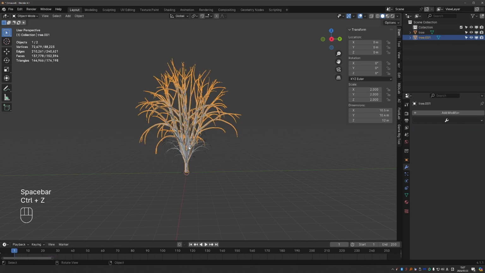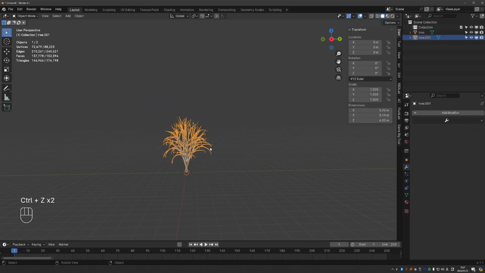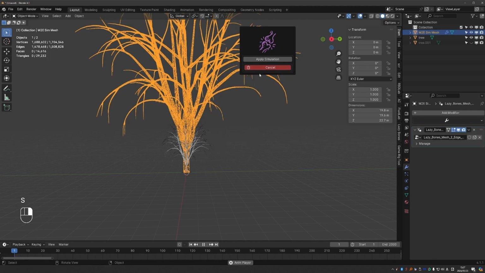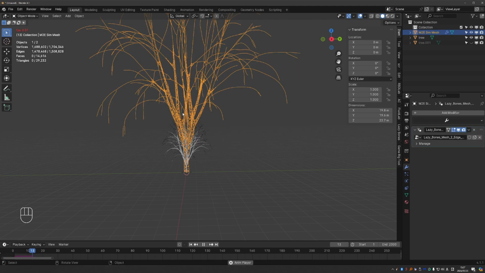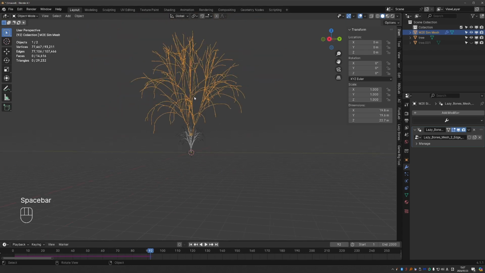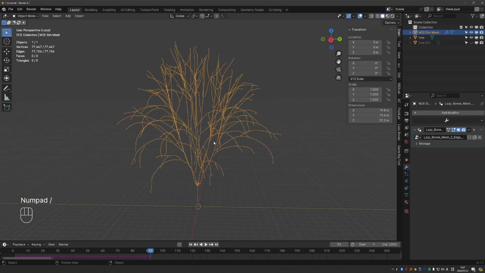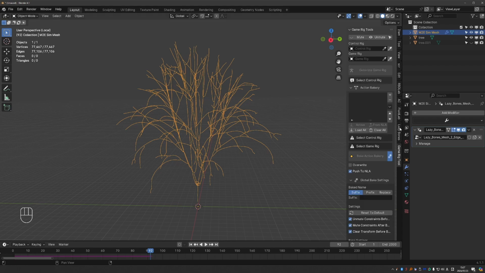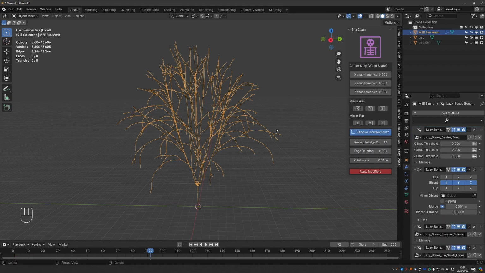We can actually try to make it even bigger. So if you make it too big, the simulation may get slower, but it will be more stable. So something like this looks good to me. So I'm going to apply the simulation.